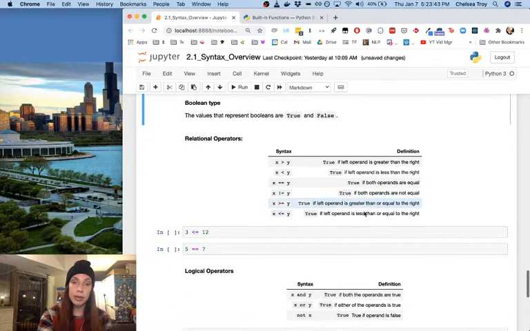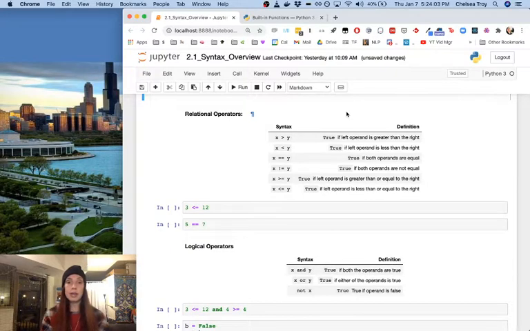Now let's talk about Booleans. The values that represent Booleans are true and false. In some languages, these are not capitalized. In Python, they are. Now, there are operators that we can use on Booleans, just like there are operators that we can use on numerics. So, here we can see an example of how operators might return us Booleans. If you have two integers and you want to determine whether one is greater than another, you can use the greater than symbol. And if x is greater than y, this is going to return true.